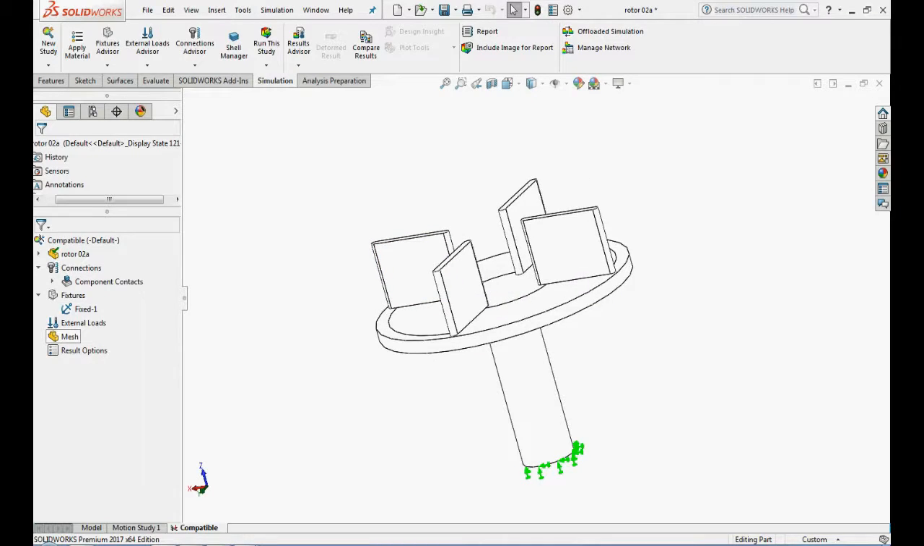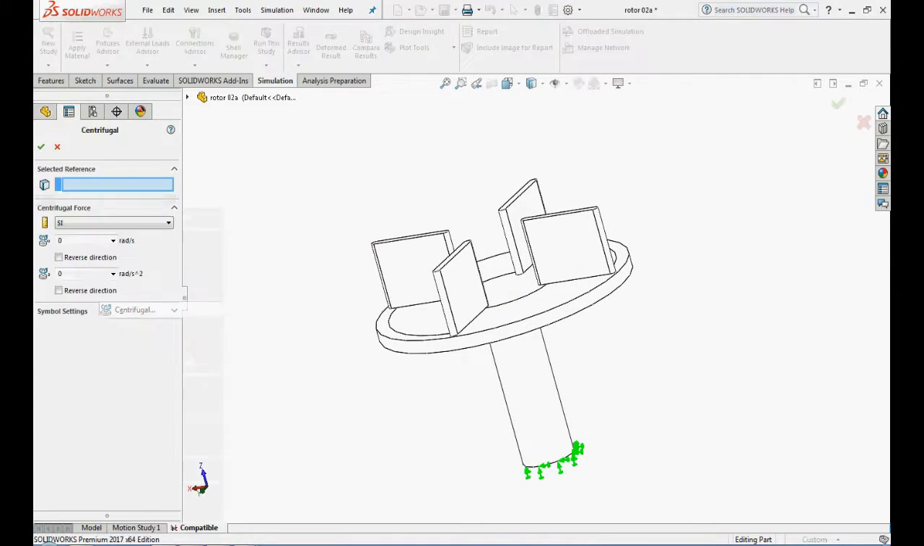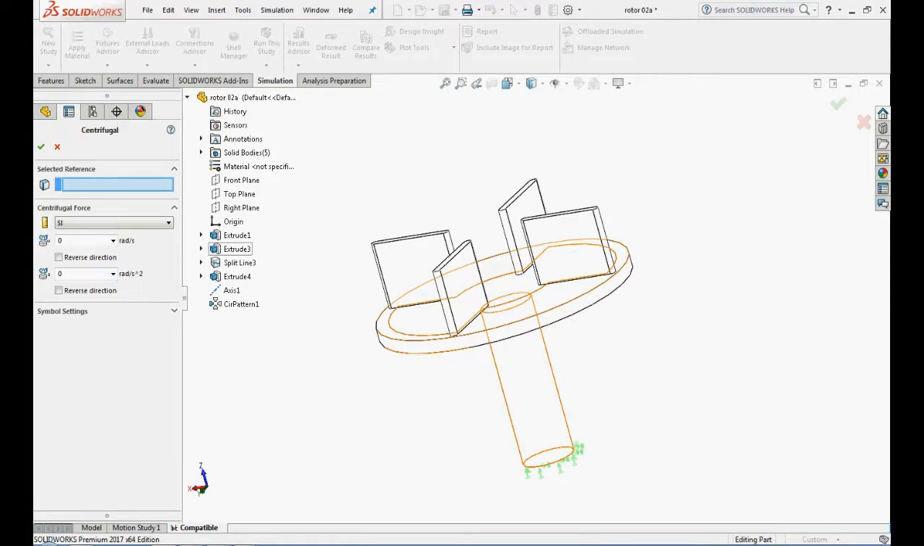Let's apply load. Right click on external loads, select centrifugal load, select Axis 1 for the selected reference, and enter 1000 radians per second angular velocity.